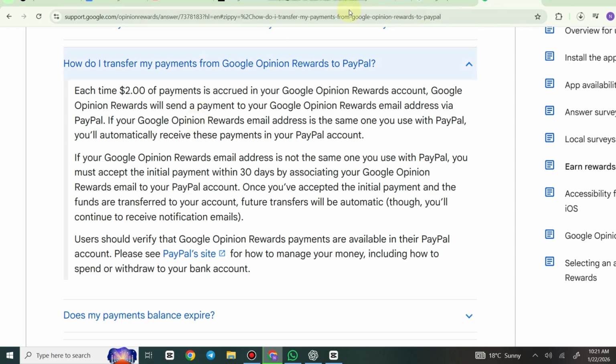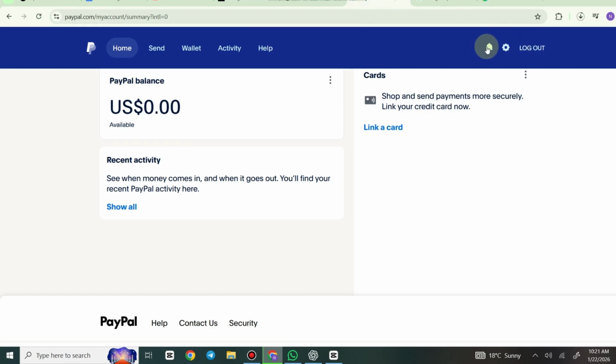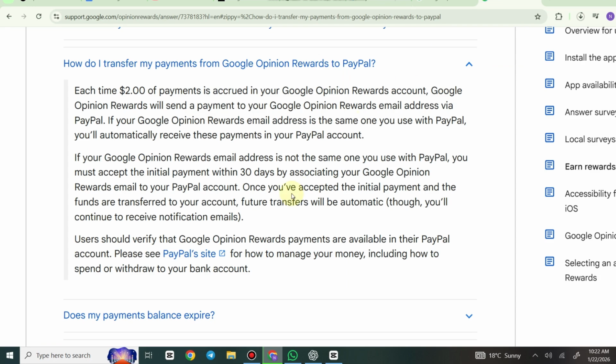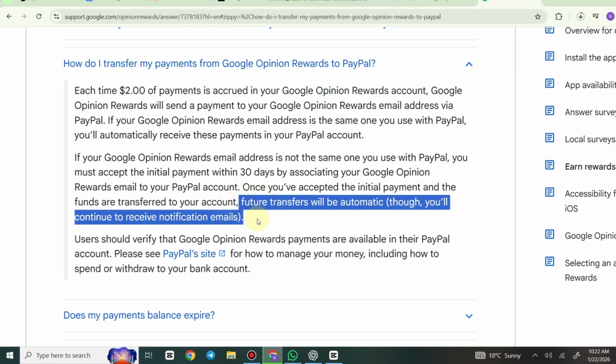If your Google Opinion Rewards email is different from your PayPal email, you'll need to accept the first payment within 30 days by linking that email address to your PayPal account. Once the initial payment is accepted, future payments will be transferred automatically, and you'll continue receiving notification emails.